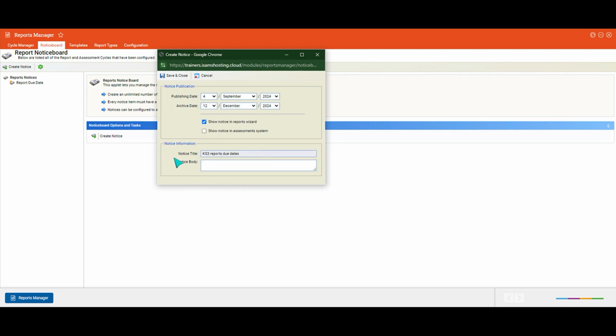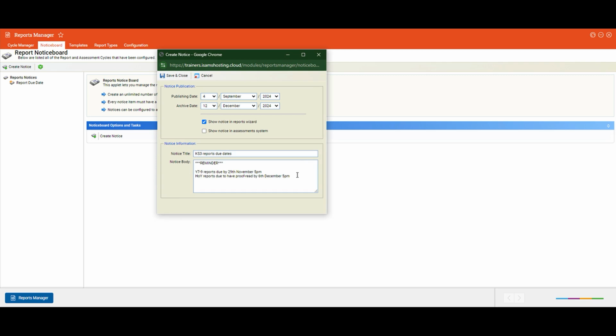The notice title is what you want for the teachers to see, so be specific about which reports you're talking about so that they will look at the right ones for the right dates and right reminders. The body of the text is what they'll see. So for instance, Year 7 to 9 reports are due by the 29th of November at 5 p.m. and then that gives the heads of year a week to proofread them by the 6th of December by 5 p.m. So separating these deadlines out like this makes for a smoother transition when you're doing your reports, and it also means that people can always know where they refer back to.